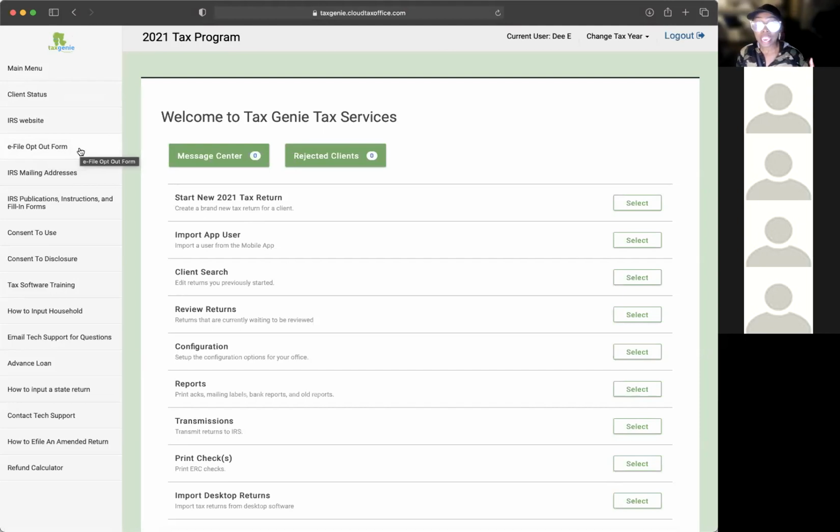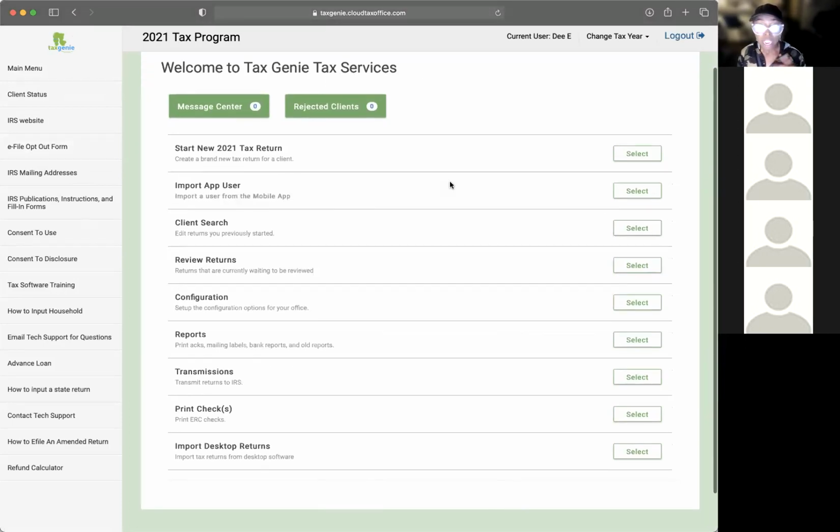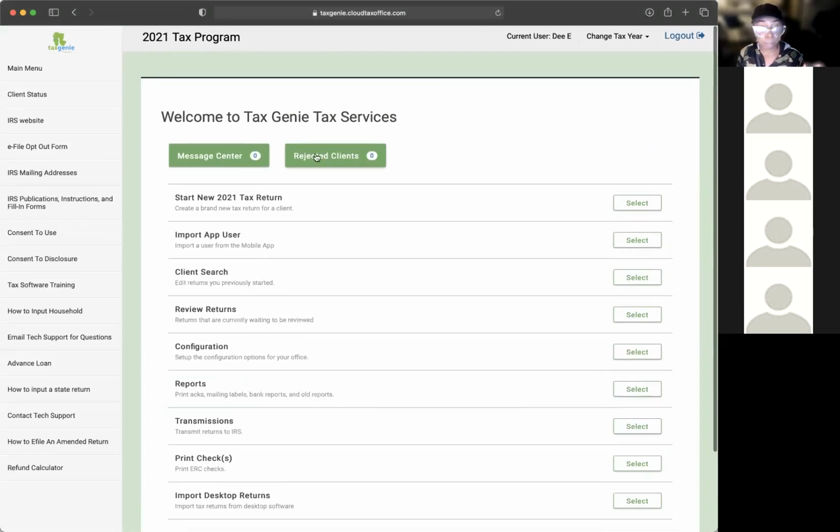If your client wants to mail in a paper tax return versus you e-filing, you would need to include this form with the mail-in tax return. And if someone prefers to do a paper tax return, you really need to ask questions and make sure that you're doing your due diligence. Sometimes you may have to mail different correspondence to the IRS. All you have to do is select IRS mailing address on your left-hand side.